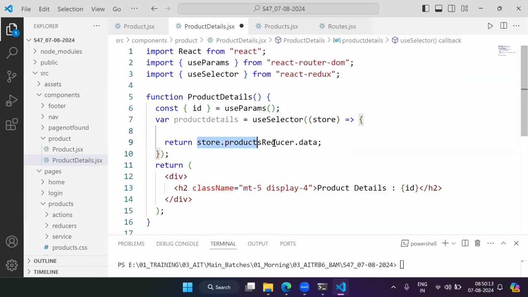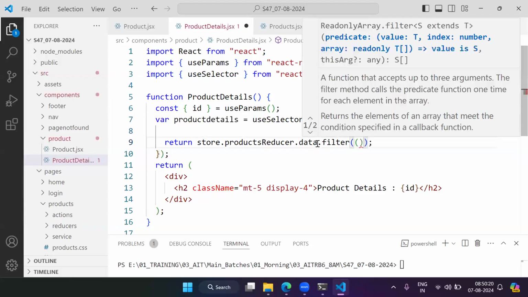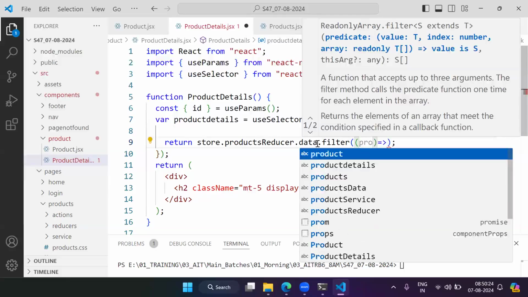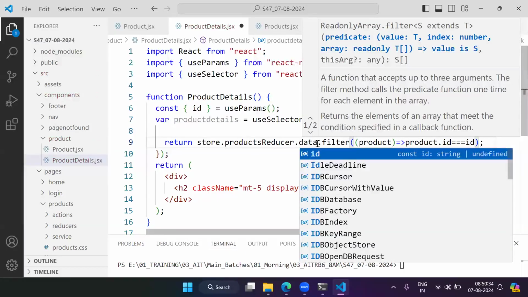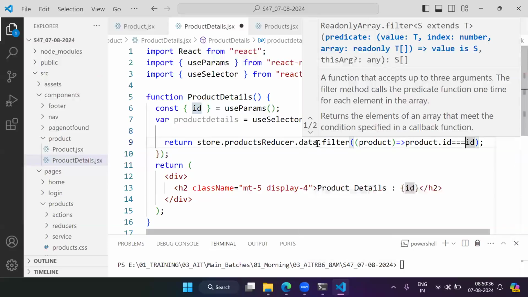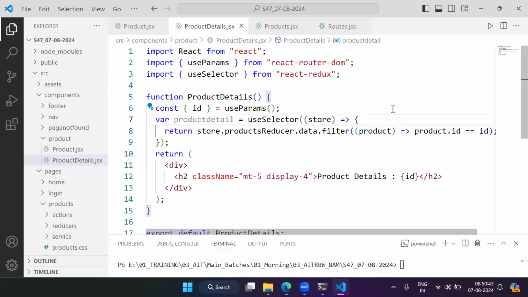So this line is going to return one array. On that array, can I call filter function? Filter will take one callback function. In that, I can have each product data, and from that product, I want to access ID, and I just want to match with this current ID. If that returns, it will return that product detail. Again, it will be in the array format.